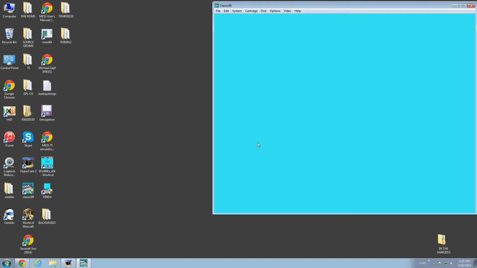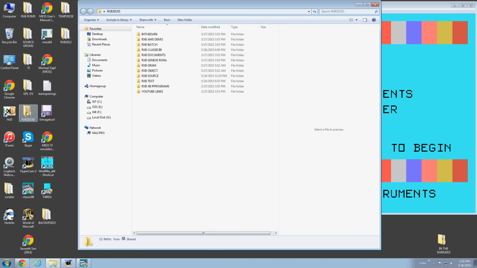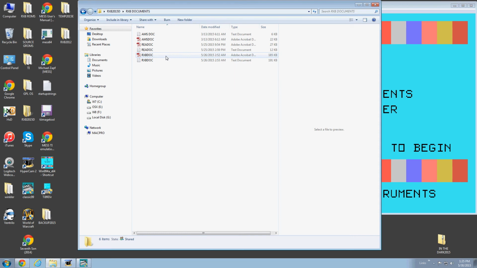This is RXB2015D. We already did a C. I didn't put the C version out because I was working on RAA. The source files are here. The package includes everything. The documents, I redid the documents again.